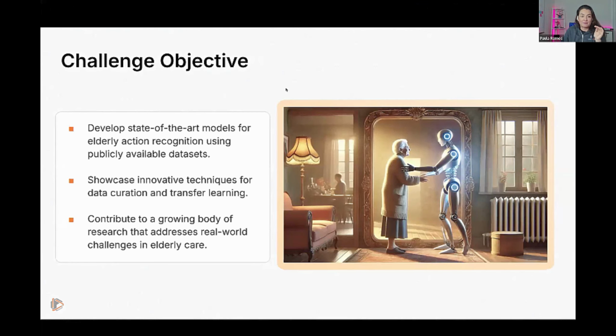So we have basically three objectives. The first one is to push the boundaries of the state-of-the-art models for elder reaction recognition. Second, to encourage the use of innovative technologies like data curation and transfer learning. And third, to contribute to research addressing real-world challenges in elderly care.